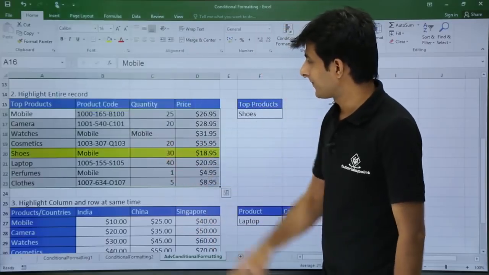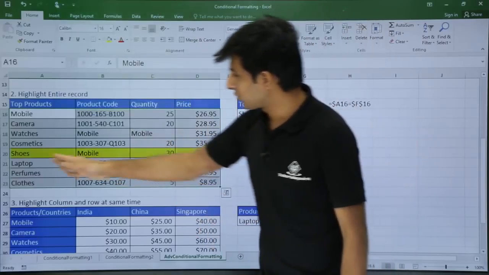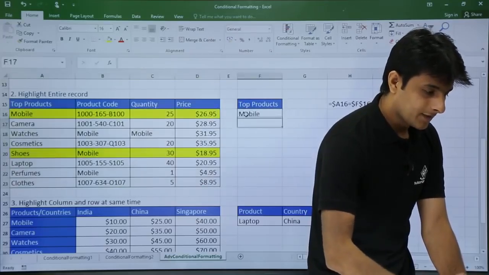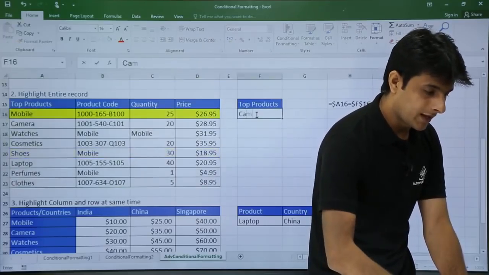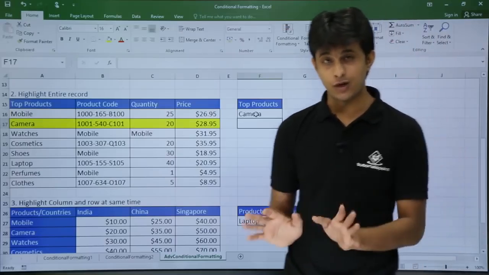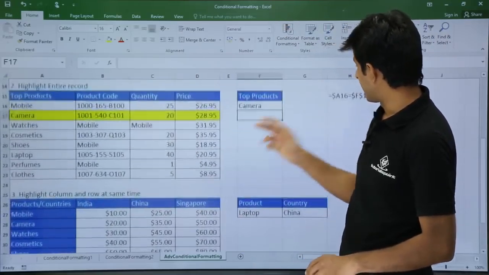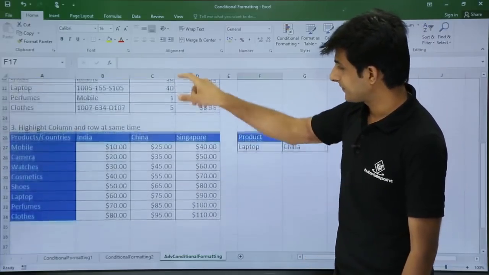I'll click on OK. You see, if I select here shoes, the entire shoes record is getting highlighted. If I type here mobile, the record is highlighted. Let's see one more, camera, it's getting highlighted. So this is working fine. For highlighting the entire record, this was the formula I've written here for your understanding.